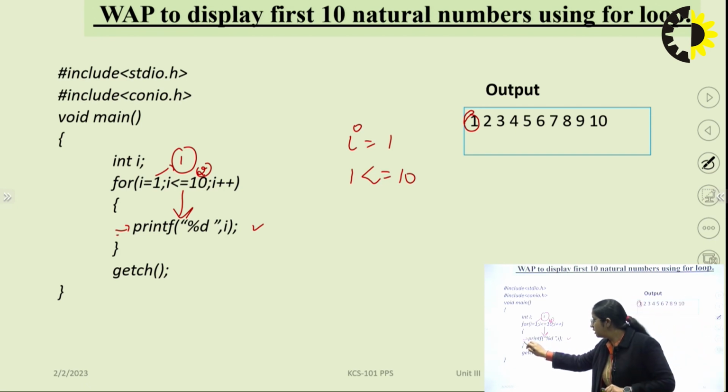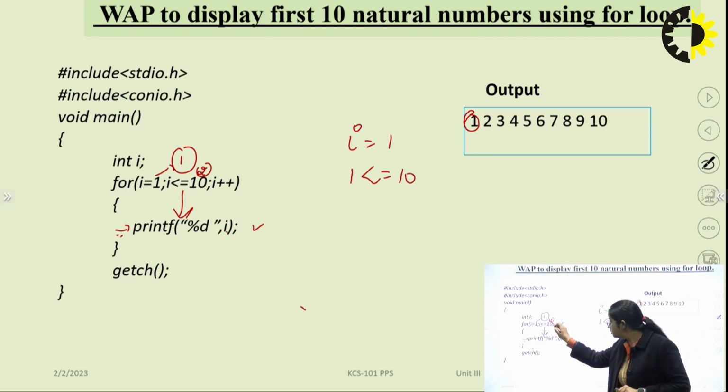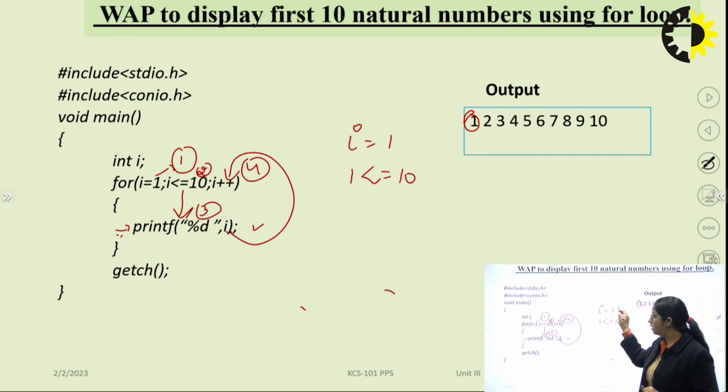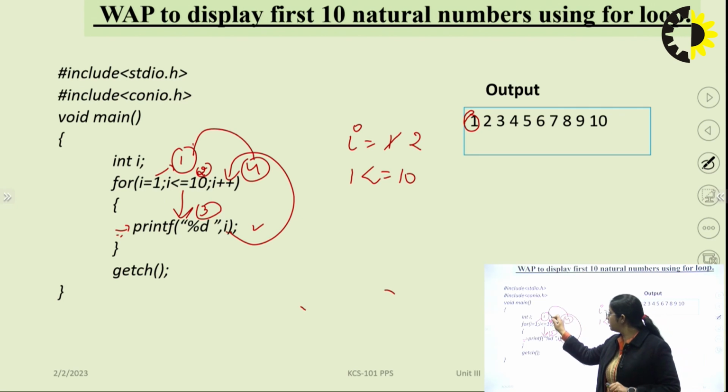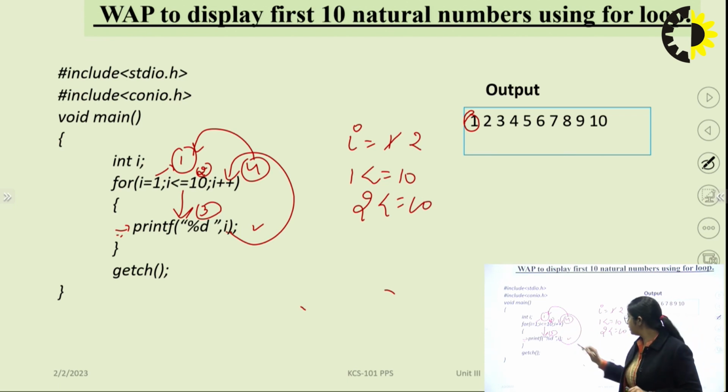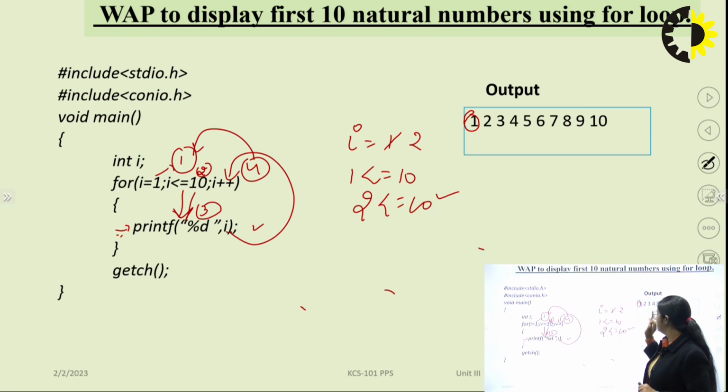This is the third step. After that, it will go for its increment or decrement. This is the fourth step. That means now the I value becomes 2. After that, it will again check the condition: I is less than or equal to 10 with I as 2. Similarly, the condition is true, it enters the loop and prints the I value 2. Similarly, it will work. This is the example of a for loop.